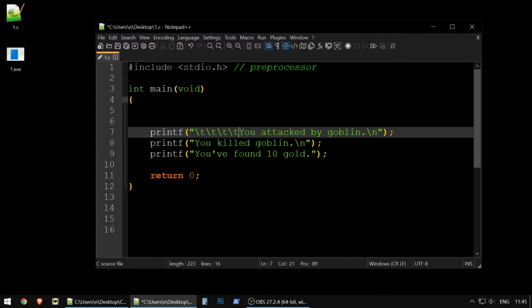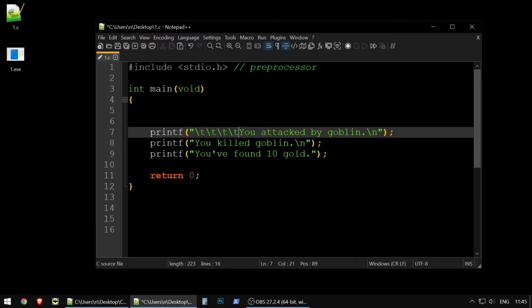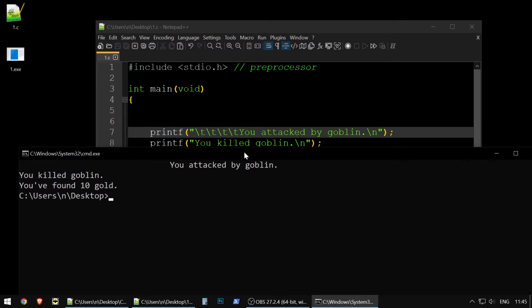So we could make some more of them. And you see they didn't work. Why? Because I didn't save. So yeah, you should always save before you compile. So you see, now it works.